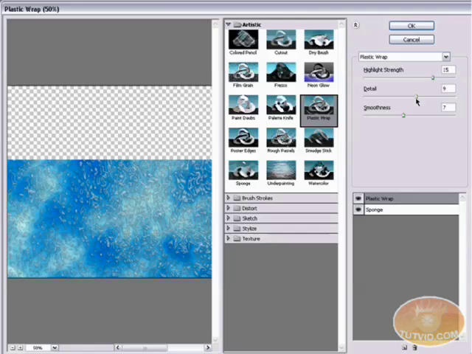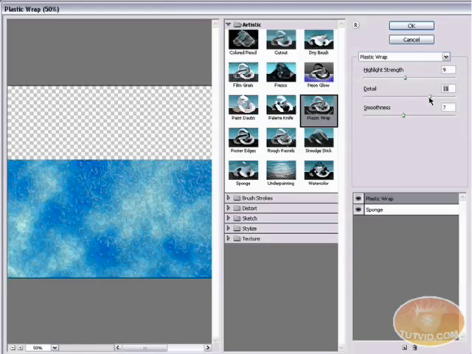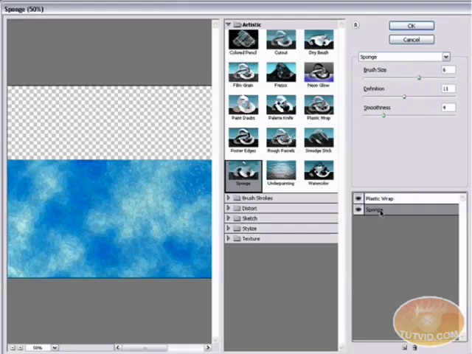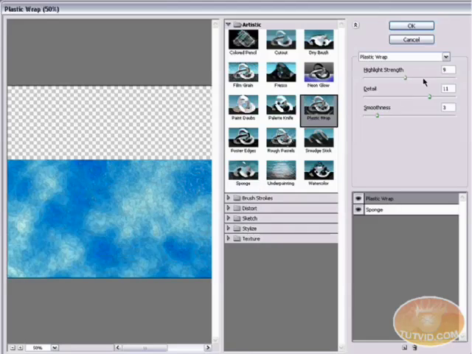And we are going to set the highlights. Let's reduce the highlights a little bit, maybe to around 9. And the detail, let's increase that a tad bit, maybe to 11 or so. And then the smoothness, we want to make sure the smoothness is down pretty low. We're down around 3 should work for us. So that is sponge. Brush size 6, definition 11, and smoothness 4. Plastic wrap, the highlight strength is 9, detail is 11, and smoothness is 3.